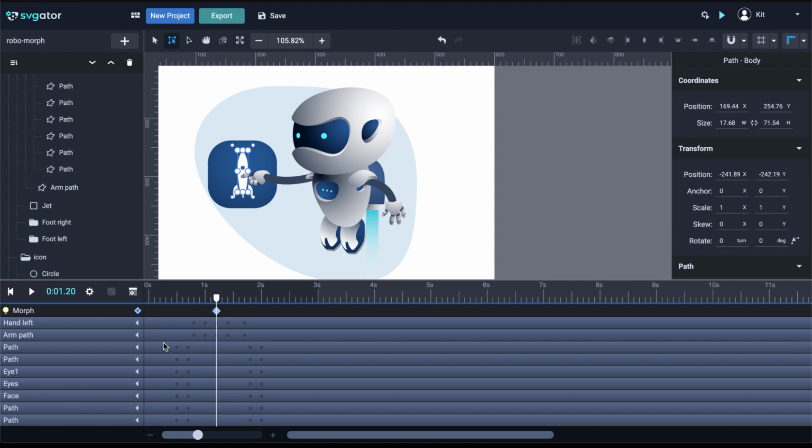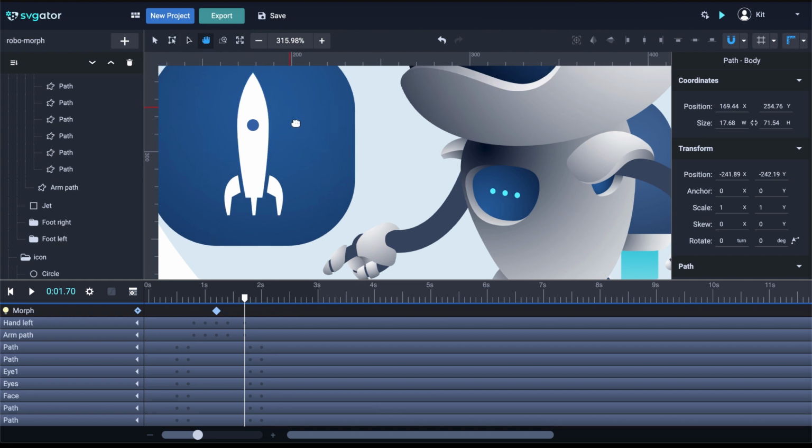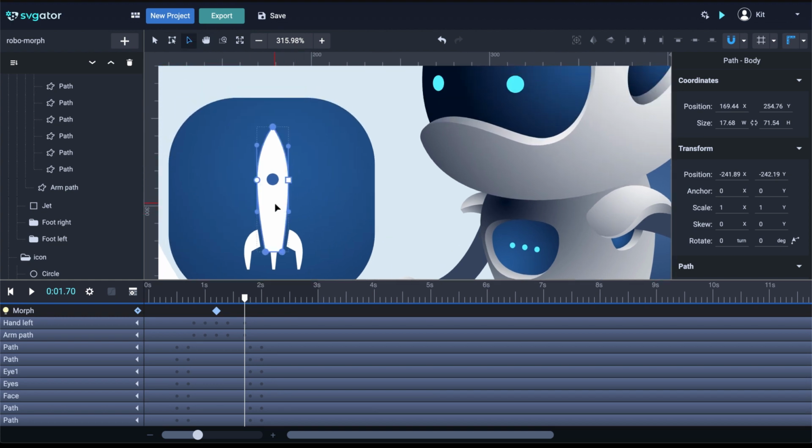For this part, I'd like to enable the snapping options by clicking the magnet up here. Drag the playhead to, let's say, 1.7 seconds. And let's start creating the new shape. I'll need the node tool for that. You know the drill. That's right. I'm going to fast forward again.